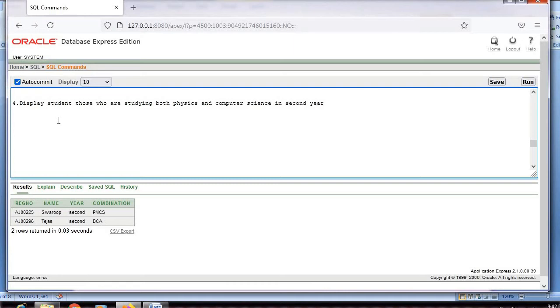The fourth question, they have asked you to display students who are studying in both physics and computer science in second year. In the last query, they asked only for second year students, but in the fourth query, they want you to show the students who are studying in physics and computer science in second year. For this reason, I have to refer to both physics and computer science. First I will write the query and then I will explain.